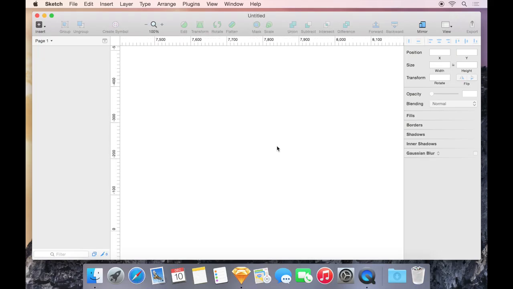So the question is begged, how large is the canvas in Sketch? And the answer is that it is infinite. It is completely infinite. It goes on forever. So as you design, you never have to worry about running out of space. To take a step back, however, you do still need to worry about how large the screen is that you're designing for, which is why we have artboards.